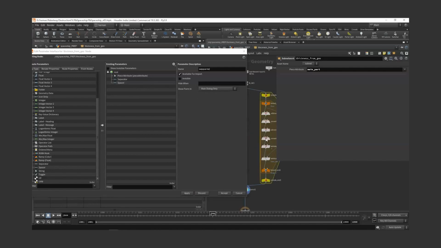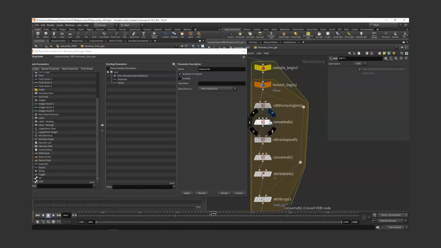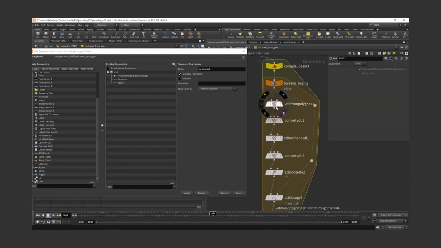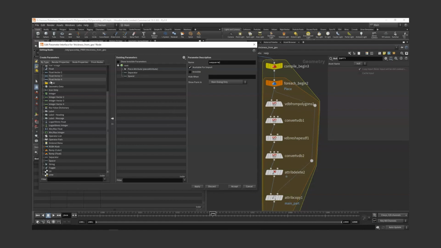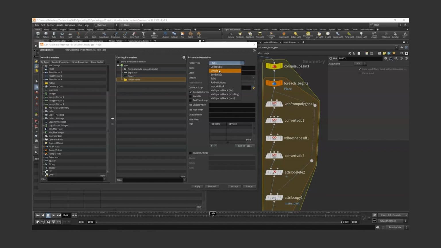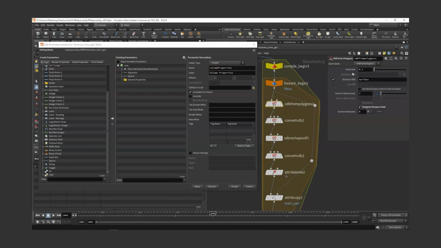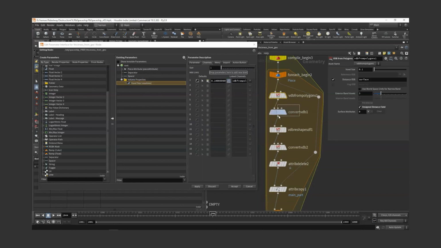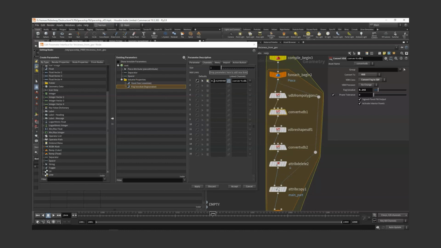The next one is the voxel size on the VDB from polygons. But in order to make this look a little bit better, I'm just gonna create one folder. I'm gonna make it simple, and the name is gonna be volume properties. And inside that folder, I'm just gonna drag the voxel size, and then let's see what else we need. We definitely need the fog ISO value from the convert VDB, and I want to change the default because that value is kind of weird, so I'm gonna make it 0.1.